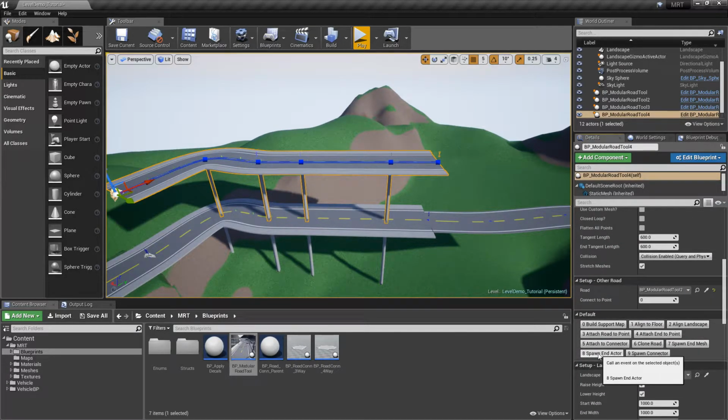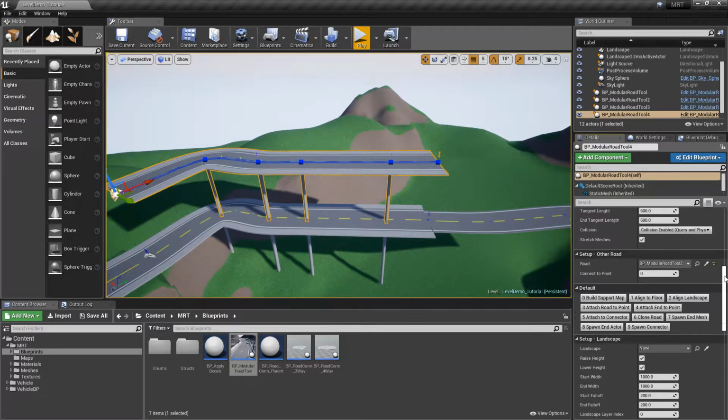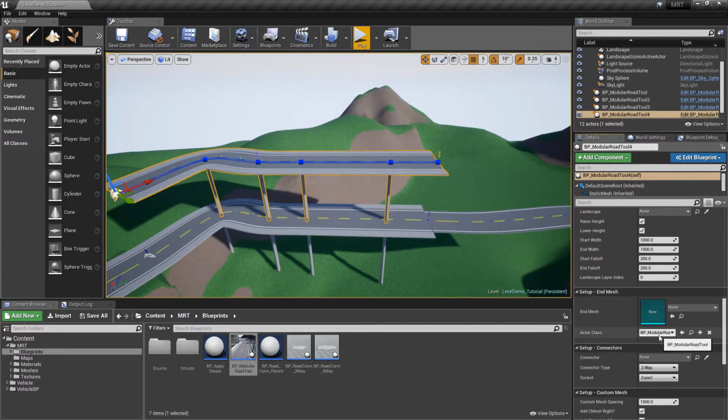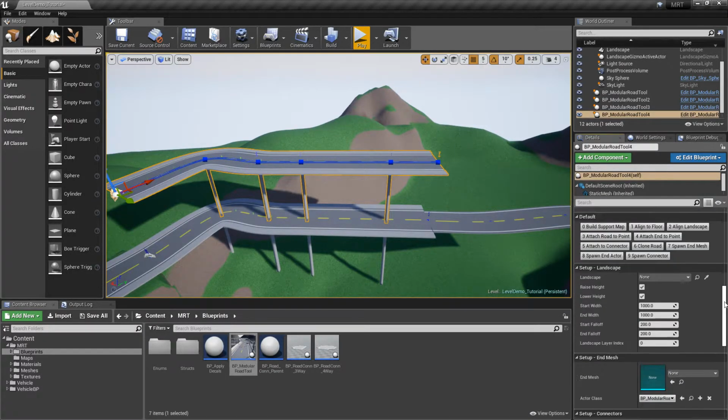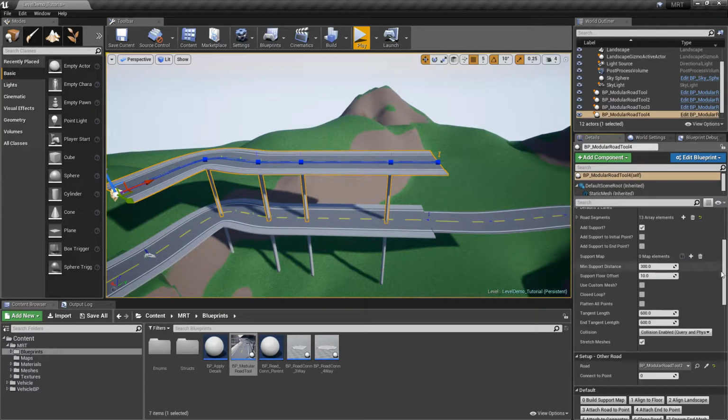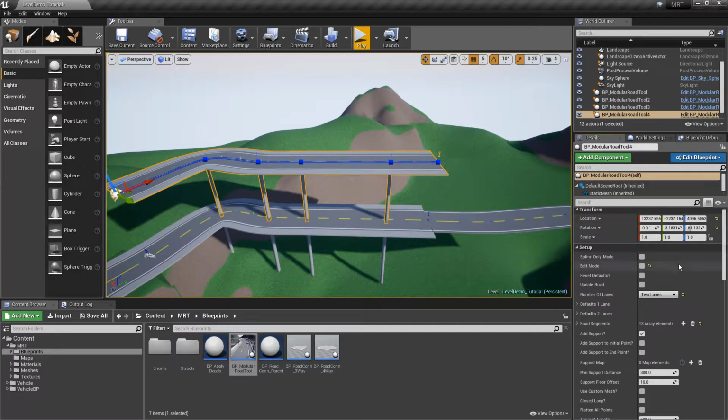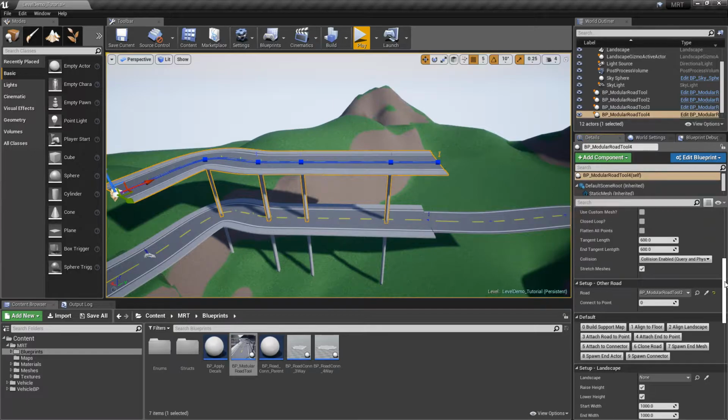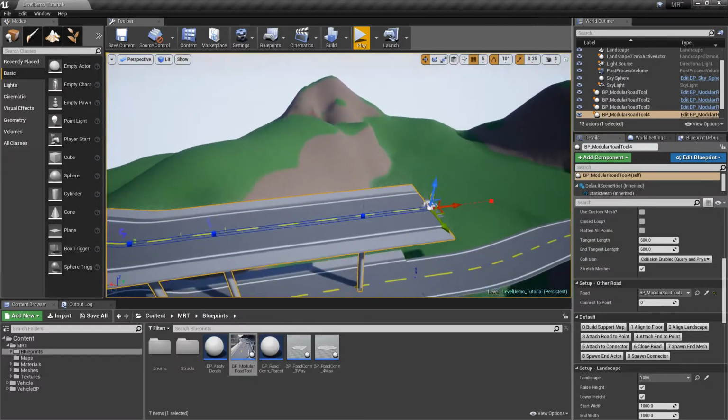Spawn end actor is the exact same concept, but in this case it'll spawn a blueprint actor at the end of the road. And by default, it has itself, Modular Road Tool. So if you wanted to add another road segment, a very quick way, instead of doing it the way I just showed you earlier, would be to simply say spawn end actor. And you'll notice that now we have another road here.